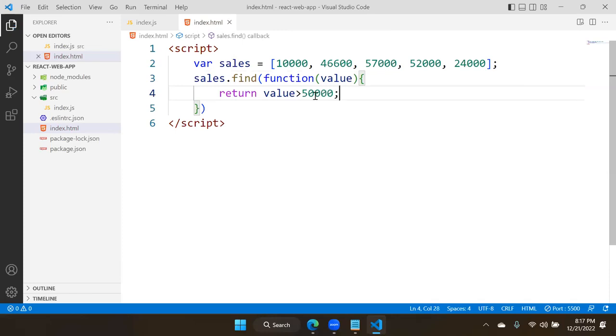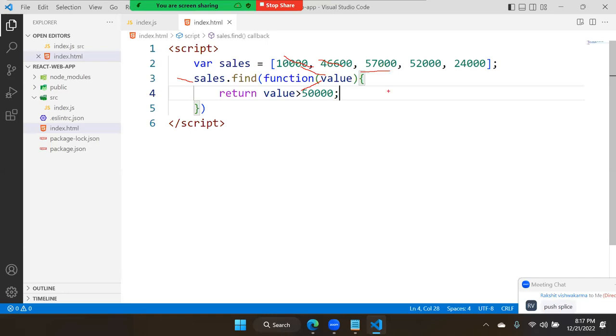That means it will collect the first value. It will verify, is it greater than 50,000? If it is greater than 50,000, it will return that value and it will stop, because find is going to return only the first occurrence. After that, it will not continue. Actually, 10,000 is not matching, so it will not read it. The second one also it will ignore. The third one is matching, then it will return that third one and stop. It will not go to the fourth, even if it is matching, because it stops at that particular position.